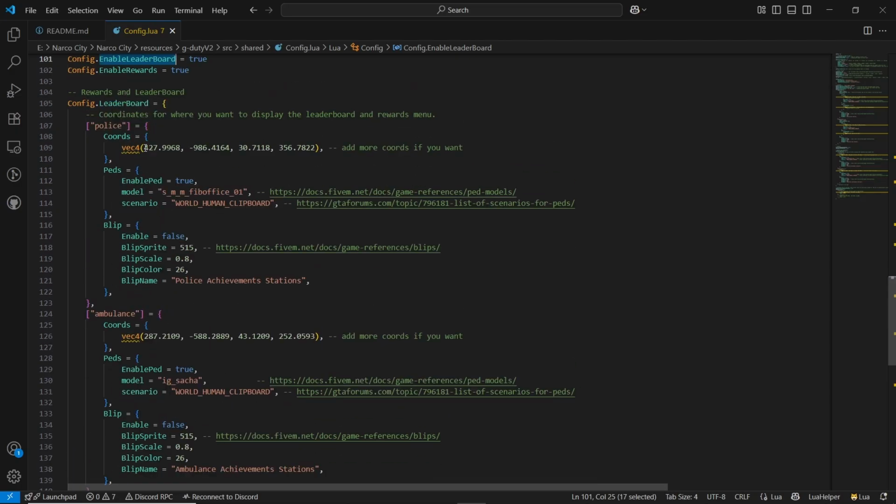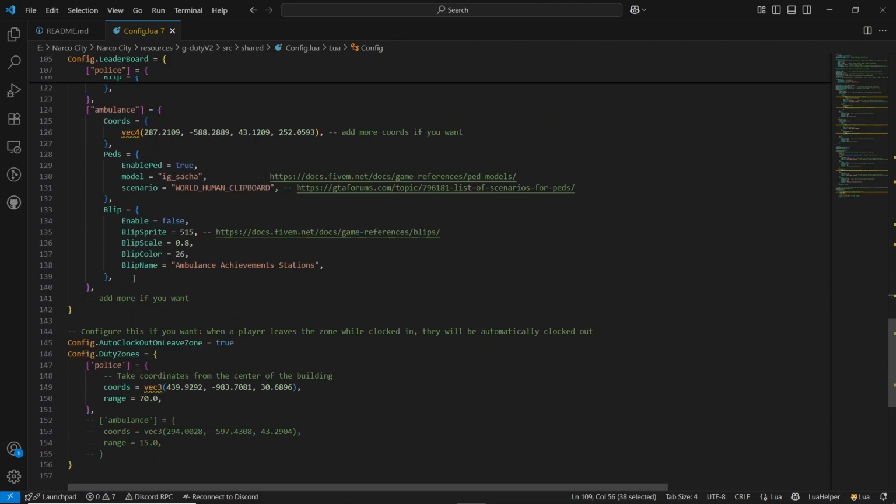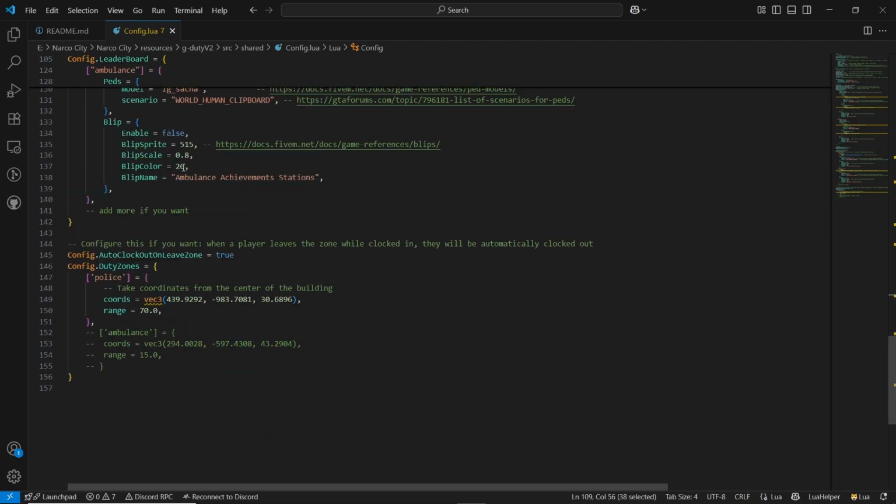Like you can directly place a pad to show you the leaderboard. Also, you can directly disable the pad. Same goes to the blip systems after that. You can directly auto clock out live zone. You can directly enable it for the zone selections.